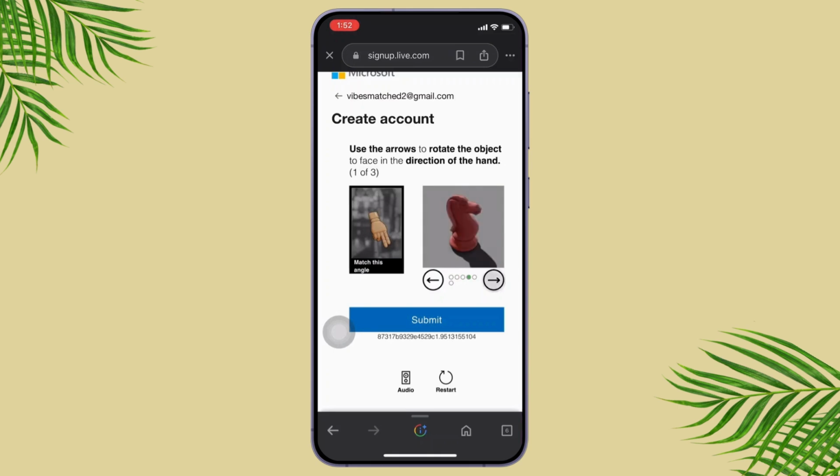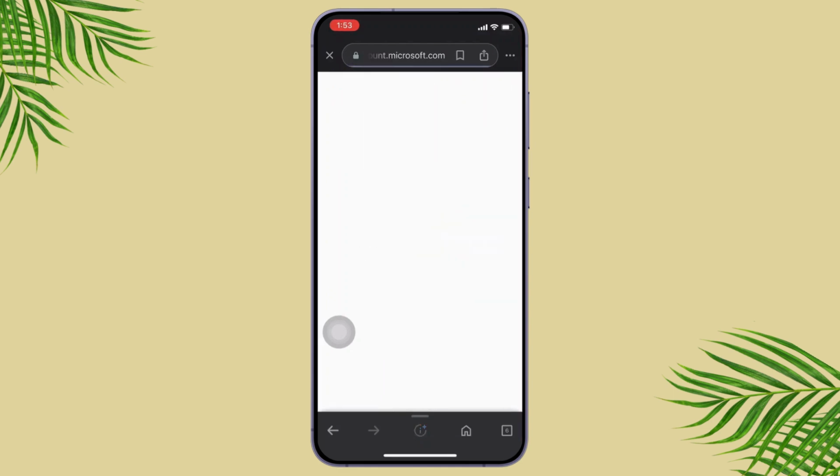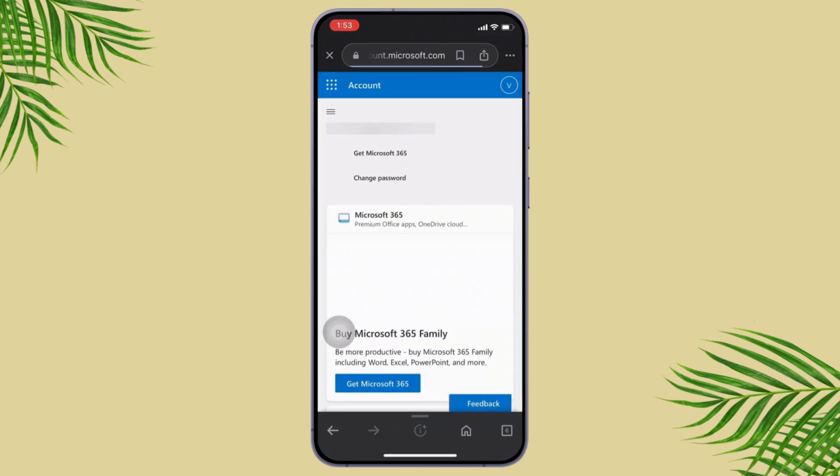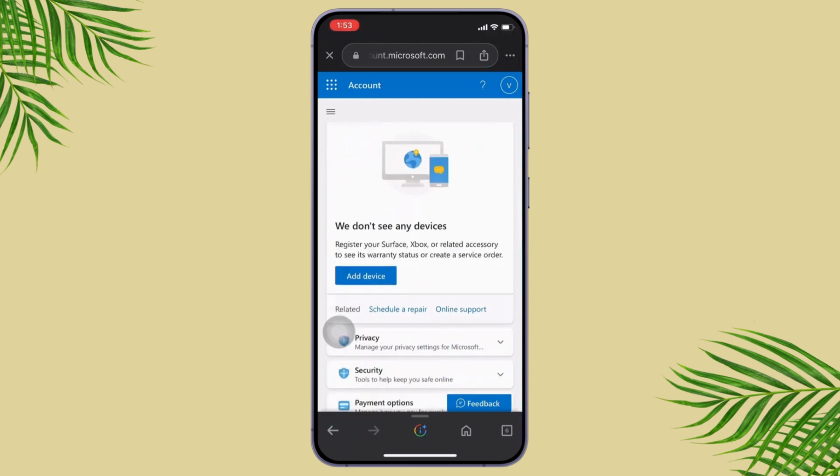And after solving all the puzzles, we are done with one puzzle and we have to solve two more. So we will be done with two more and then the final puzzle. And after the puzzle is done, the verification is completed. And as now we can see that our account is now created.